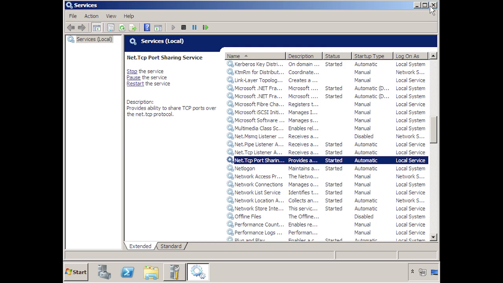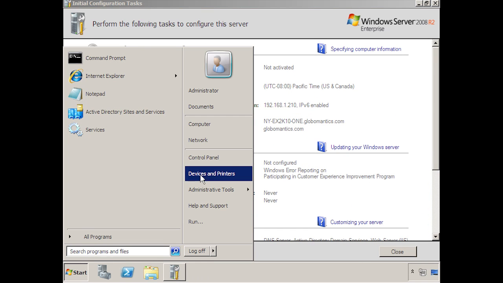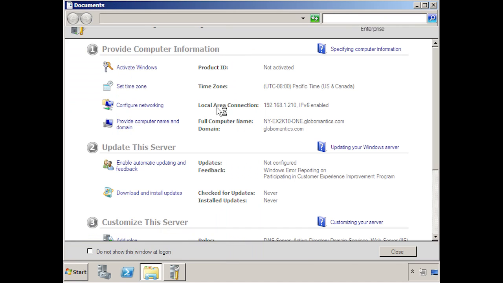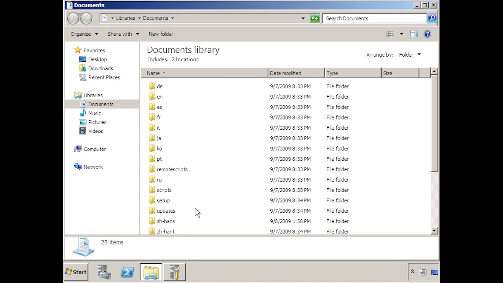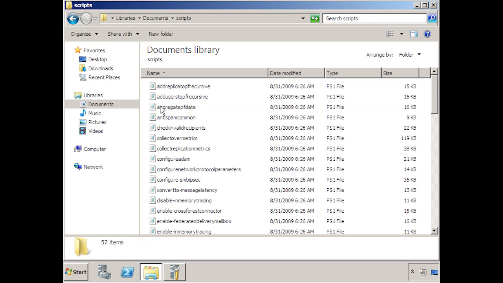So now that that's all done, let's actually take a look at one other thing. If we go to our Start menu, go to Documents, this is where I opened up and expanded all of my Exchange files, and so they're right in my Documents library. Again, it's up to you where you want to put them, completely up to you as far as where you're going to be most comfortable having them sit on your system, and it's temporary. Once the installation is done, you're welcome to move these or delete them. You'll notice under Scripts, though, here's the Scripts folder.